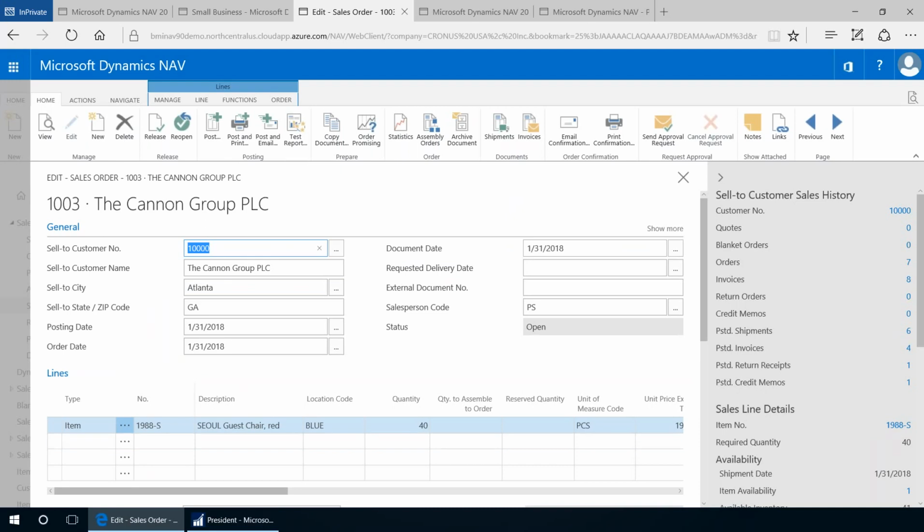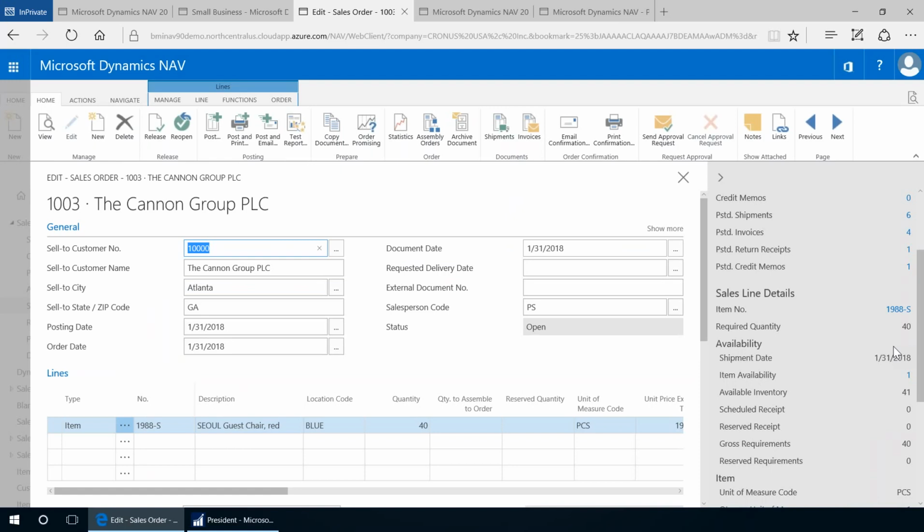At this point in time, if my account executive, my salesperson, wants to make sure that I do indeed have sufficient stock, or if I did not have sufficient stock, if I wanted to see how quickly I can get it, I'd be able to look at all of that.